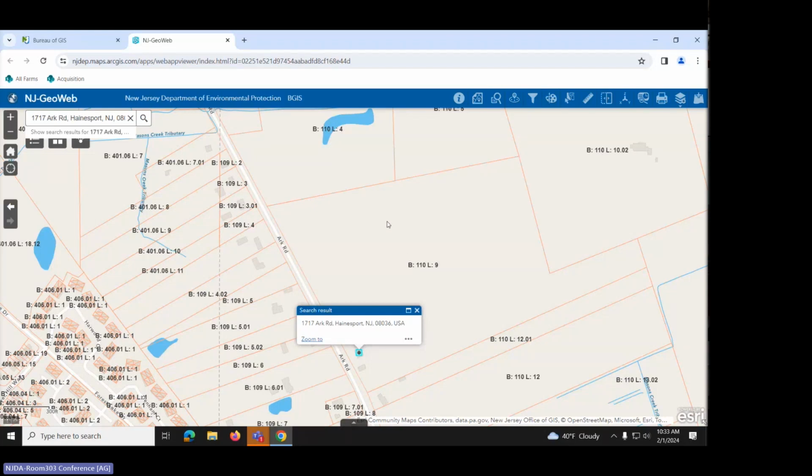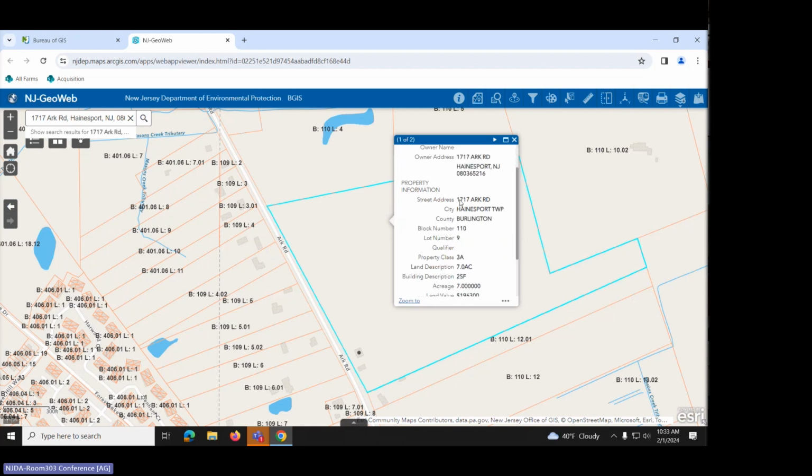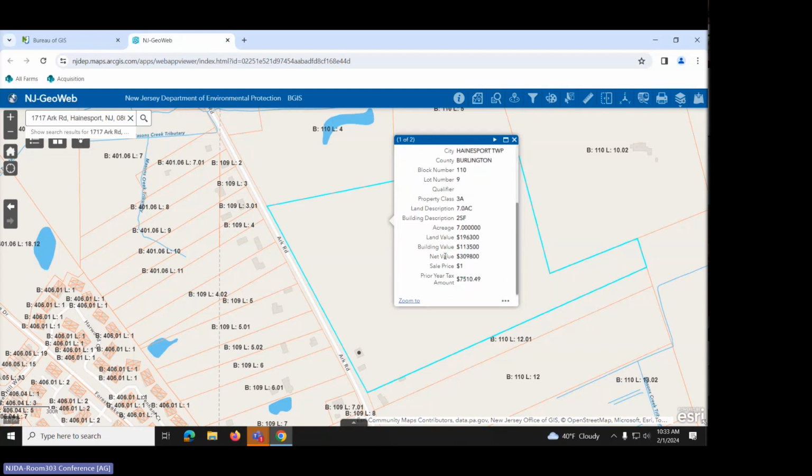If I click on the property itself, it selects the property. The only downfall about this window is that now this window is blocking me. I will tell you this just to get off topic for a little bit. It does give me some tax information. If you're working in Burlington County, due to Daniel's Law, you'll notice that the owner name is not in here. Not all counties do that. Some counties have the owner name in there, so that could be helpful to you. But it does give you some basic tax information.